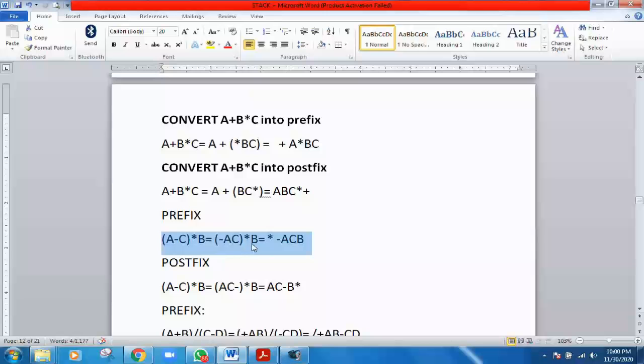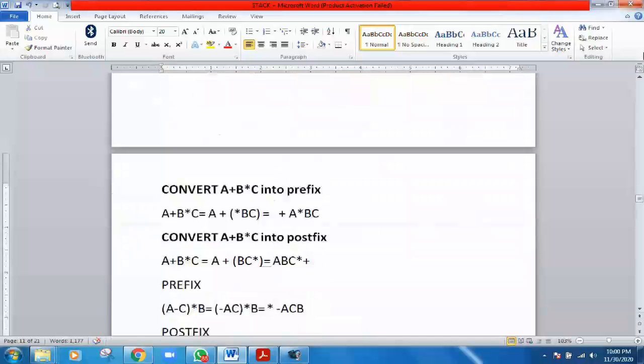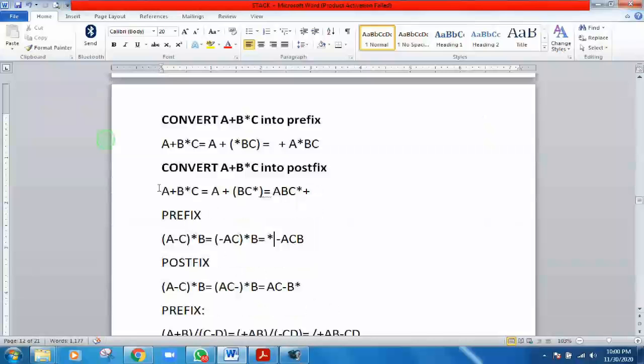Similarly, you can see how this prefix is converted. You can easily see how this prefix is changed. In this, a minus b is the first operand, minus ac is the first operand, then it is multiplied with b, so star will be there, minus ac into b.